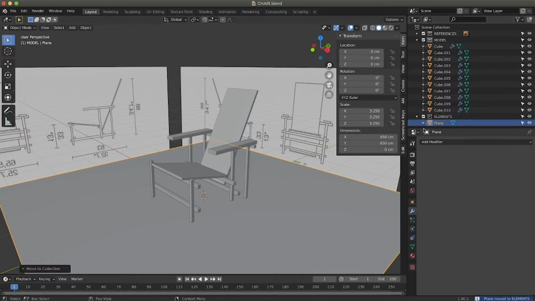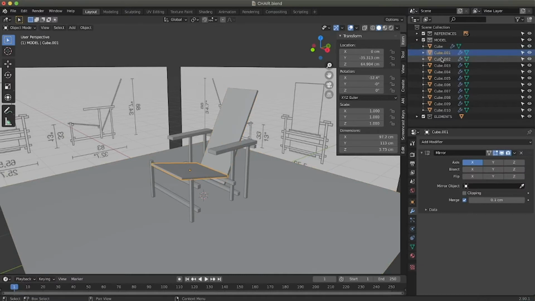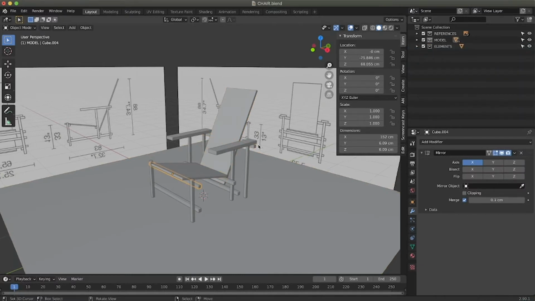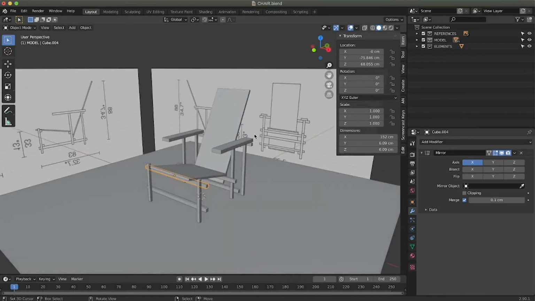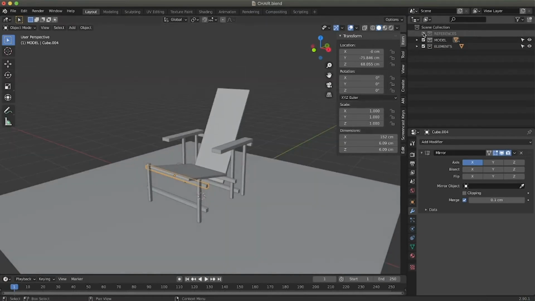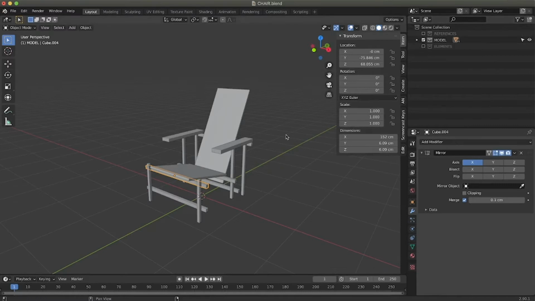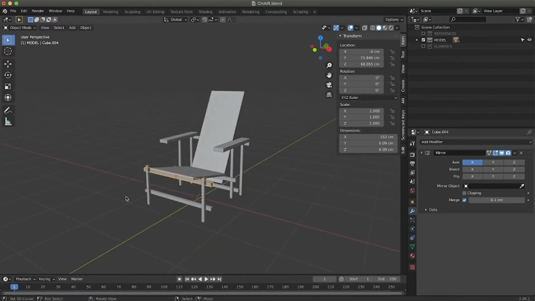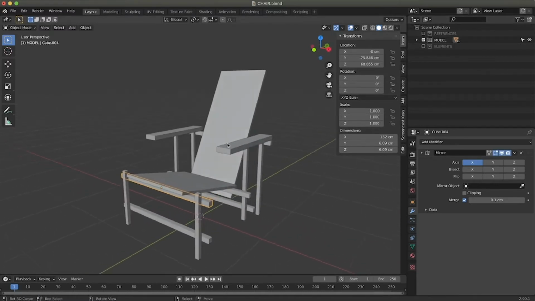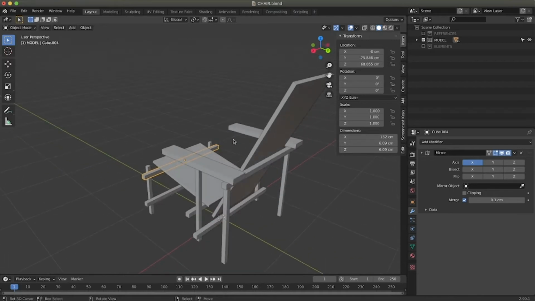For the chair, as you can see, I have a series of cubes. You can rename them according to the part of the chair, but we don't really have to at the moment. What I want to do now is hide the references and the elements because I just want to focus on the chair.